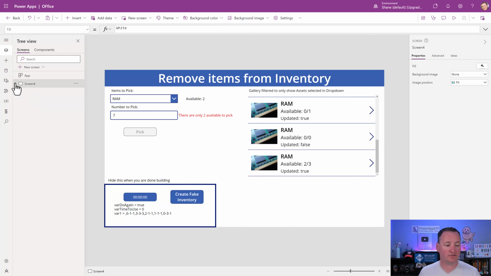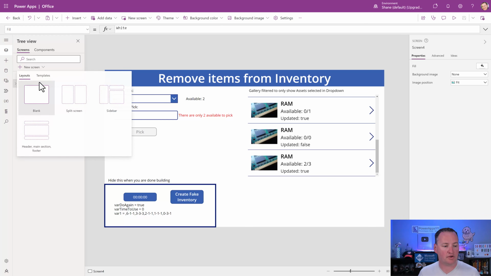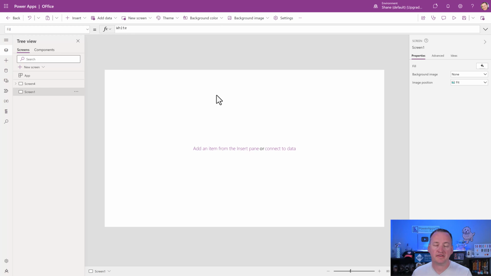But for now, let's do this. Let's insert ourselves a new screen here. And now that we have a new screen, the key to a do loop is we need to have a timer, right?